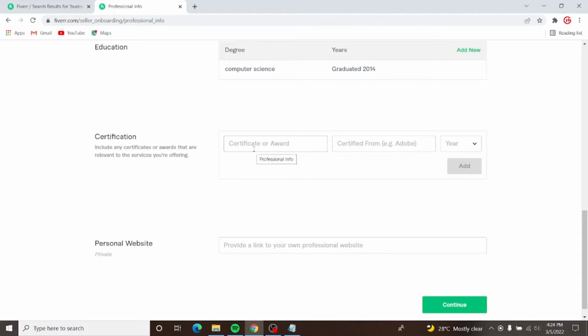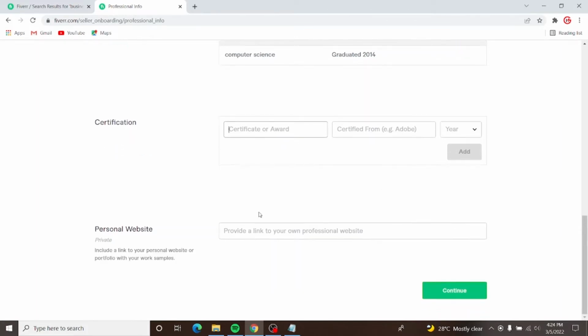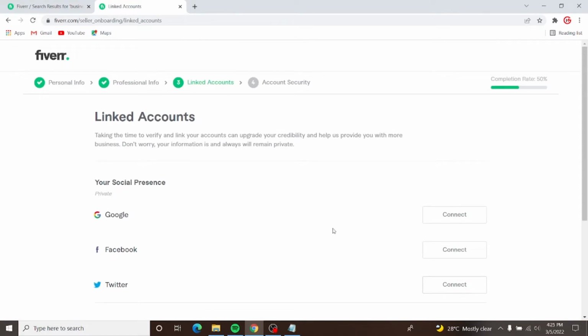So certification, whichever certification you have. Let's say you did a diploma course with Google and all of that. You can add it here. If you don't have it, it's fine, it doesn't matter. So your personal website. If you have a personal website, you can add that too, maybe where you have some of your jobs, what you'd like to show clients as examples. Many clients like to see samples, so you can add that too if you have it. But if you don't have it, it's good too.